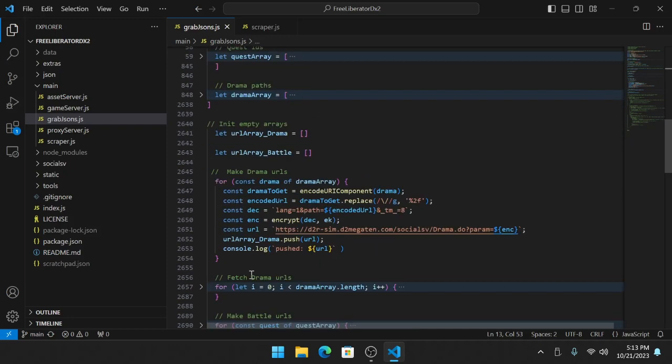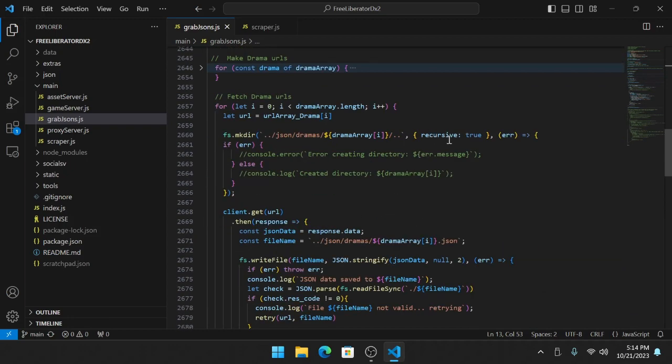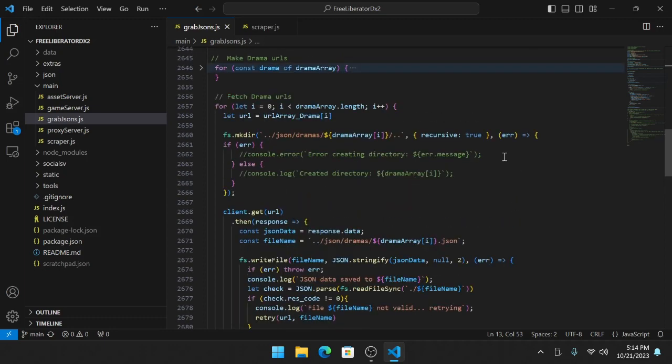It then passes that through the encryption, and then it pushes and puts the result at the end of this string here, has the param, and then it pushes that into the drama array. It then logs that it pushed it, and then it fetches those drama arrays. And again, if it's invalid, it will retry. So that's effectively what that does.